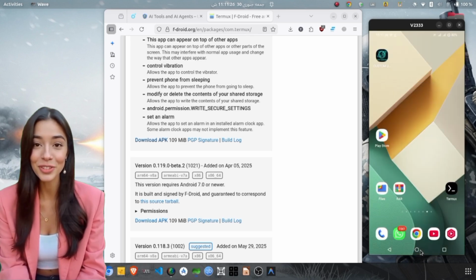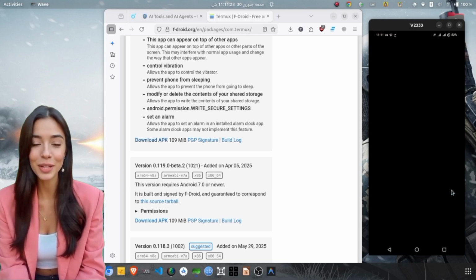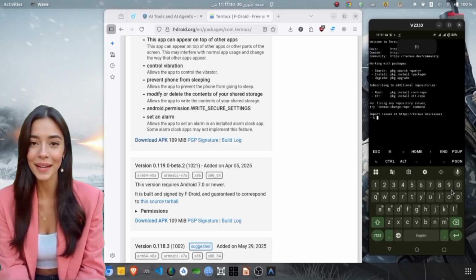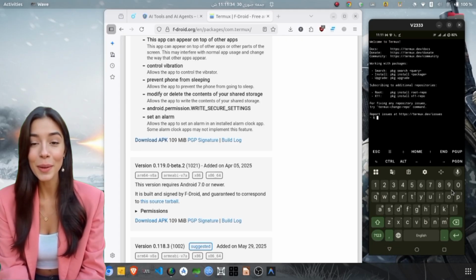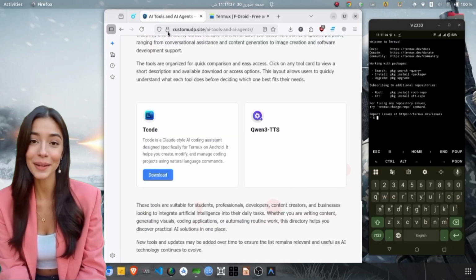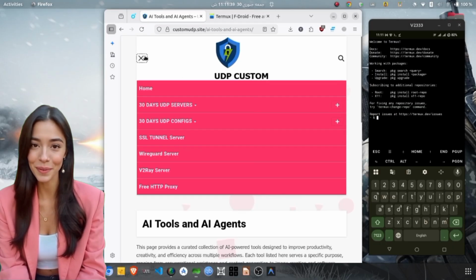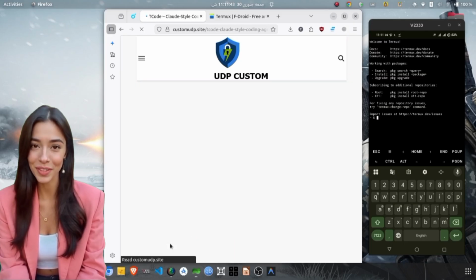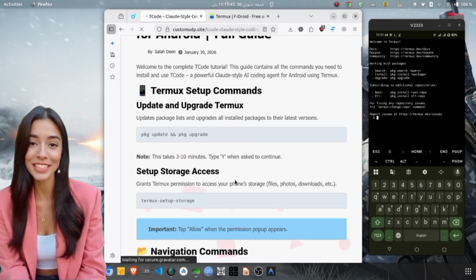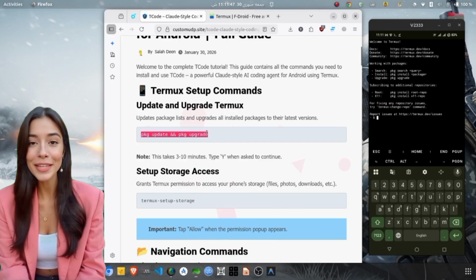When Termux opens for the first time, you'll see a black screen with some text and a command prompt. It looks like a $ sign with a cursor blinking next to it. This is the terminal. It might look intimidating, but trust me, it's really simple. Now, before we do anything else, we need to run 2 important commands. These are one-time setup commands that you only need to run once.